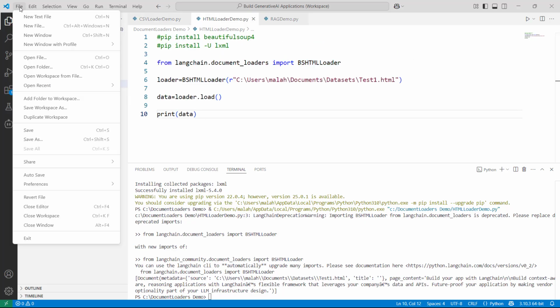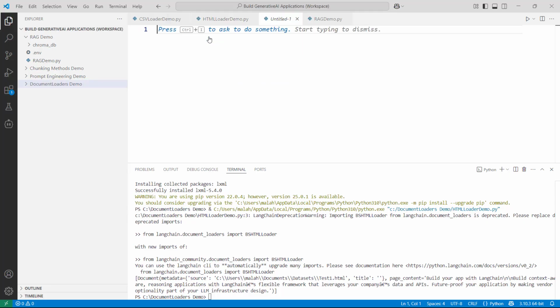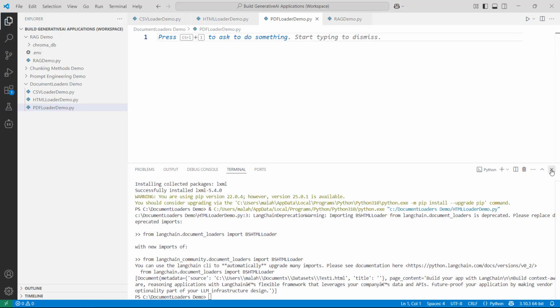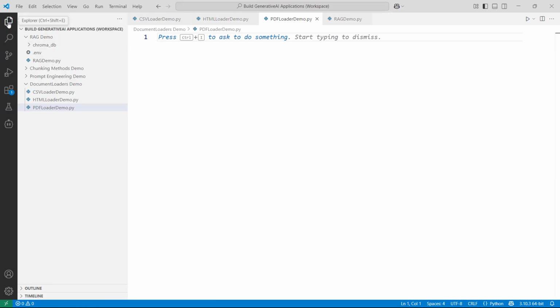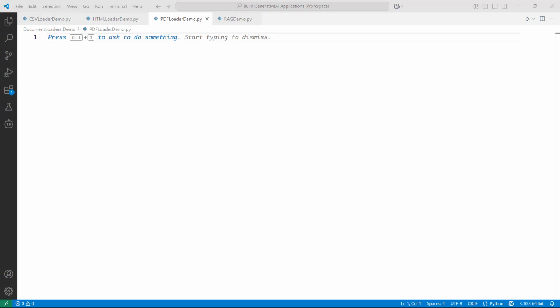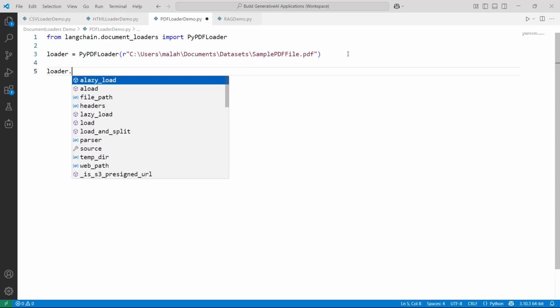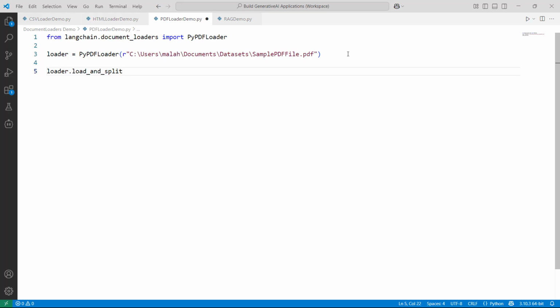Now let's see one other file. New file, and click on Python file. And now let me save this as PDFLoader demo. For example, let's say your input document is saved inside a PDF file. For this we have to use PyPDFLoader, which is inside LangChain document loaders. So save it. This is pretty straightforward. We are using PyPDFLoader and we are passing the file path, and we are storing it inside a loader variable. And now inside loader we have the load and split function.